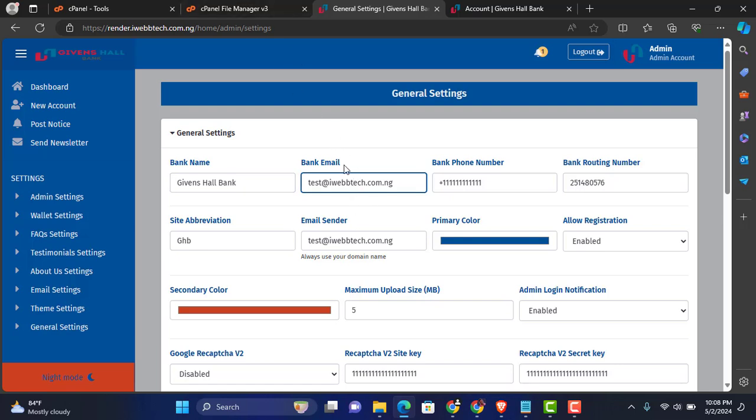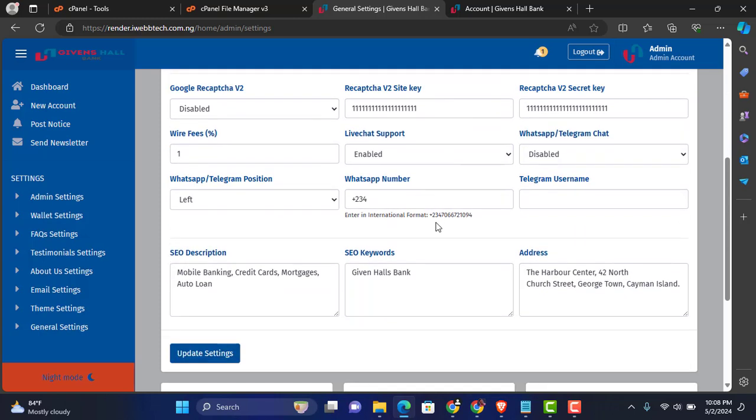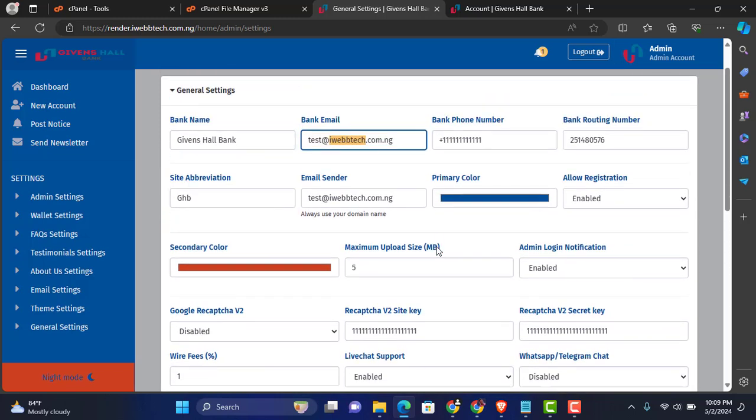Mind you, you have to create an email from your cPanel email section. Create an email, grab it and update with this email right here. You can input the phone number, the routing number, the coloring and stuff like that. You can fill up all these and then click on update settings, as well as the logo and the site icon. This right here is also the chat code. You can sign up with Tawk.to or Tidio and grab your code, keep that right here and click on update code, and the settings will be updated.